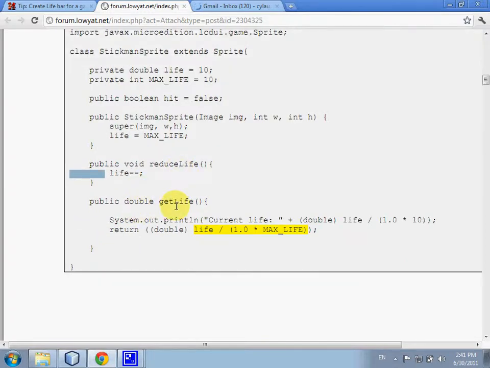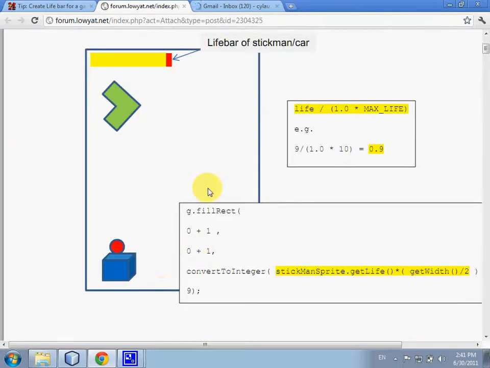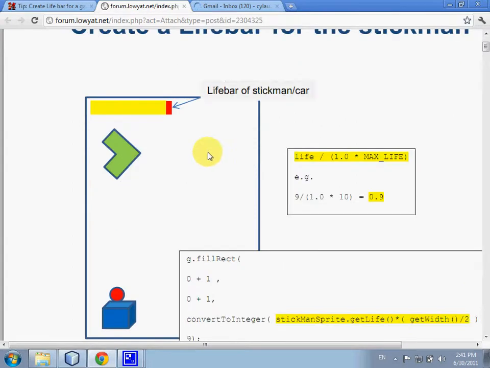Okay, and getLife, right? getLife is about life divided by 1.0. So what is this about? Let's look at this diagram here. Now let's say at the beginning the life is 10. So you just write a 10 here, and then divided by the maximum, which is 10 as well. 10 times 1.0 becomes 10, and 10 divided by 10 will equal 1.